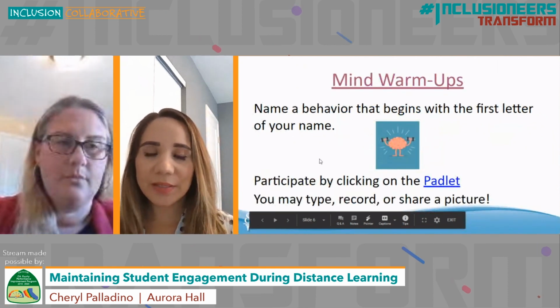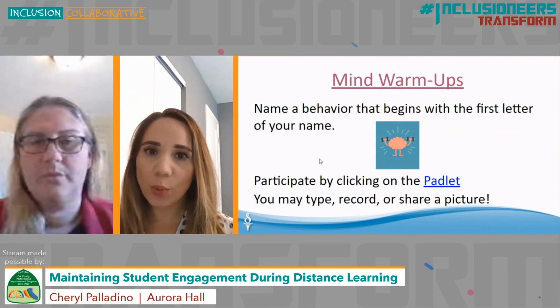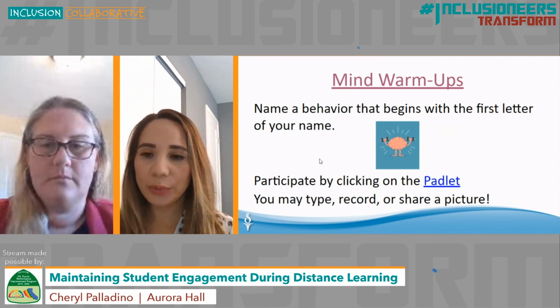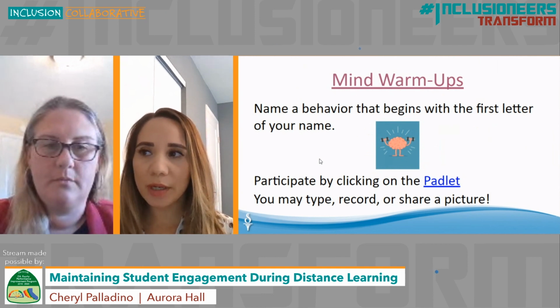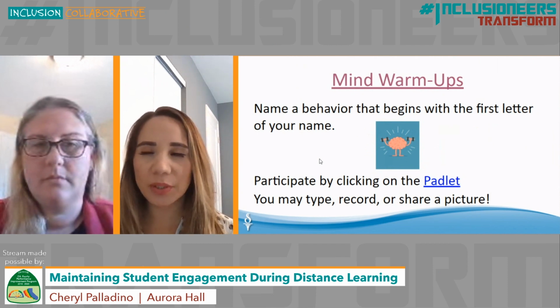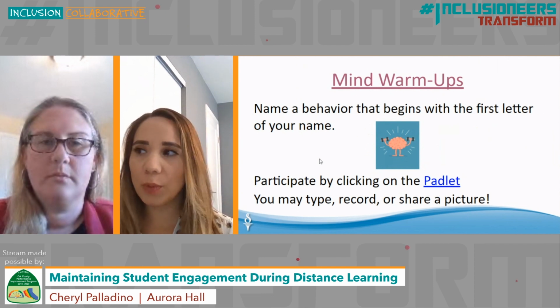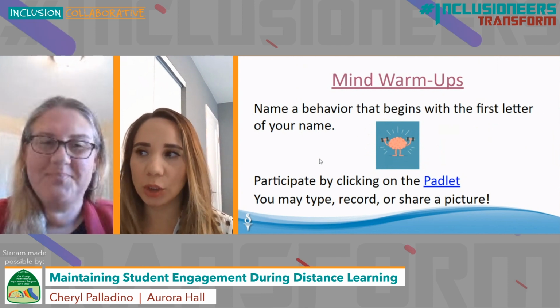So, as I mentioned earlier during the presentation, during this session, you're going to experience practical strategies that you could already implement tomorrow during distance learning. And so one of those are mind warm ups. And so mind warm ups are essentially just quick breaks that help your students refocus so that they can return to work feeling centered and ready to learn.